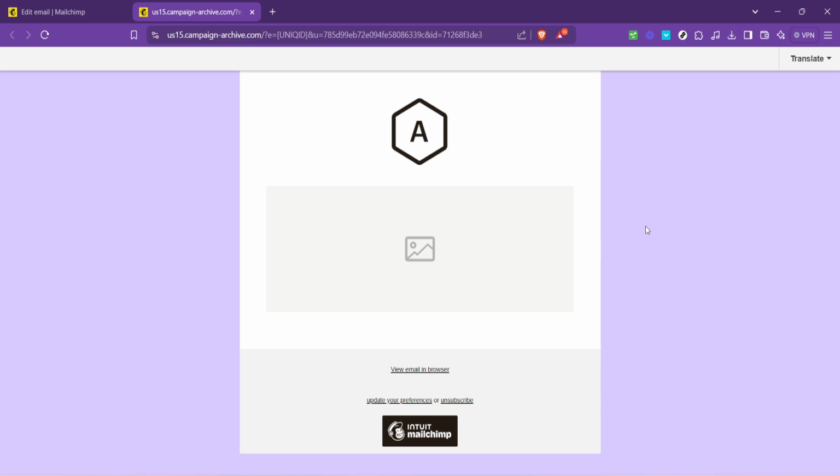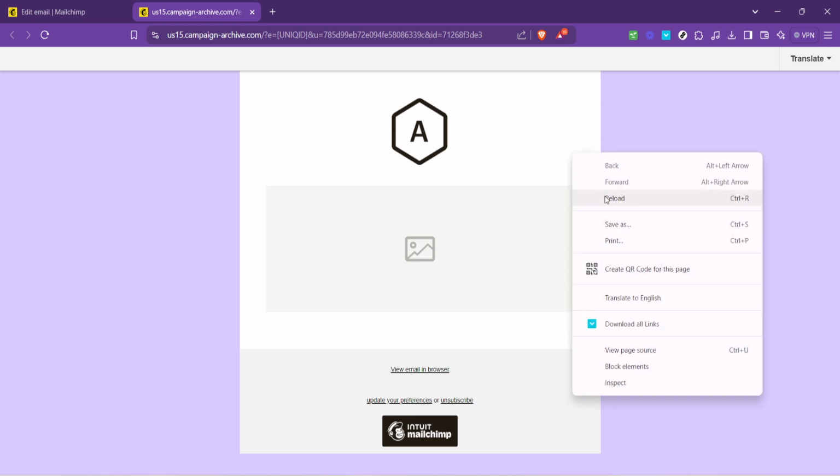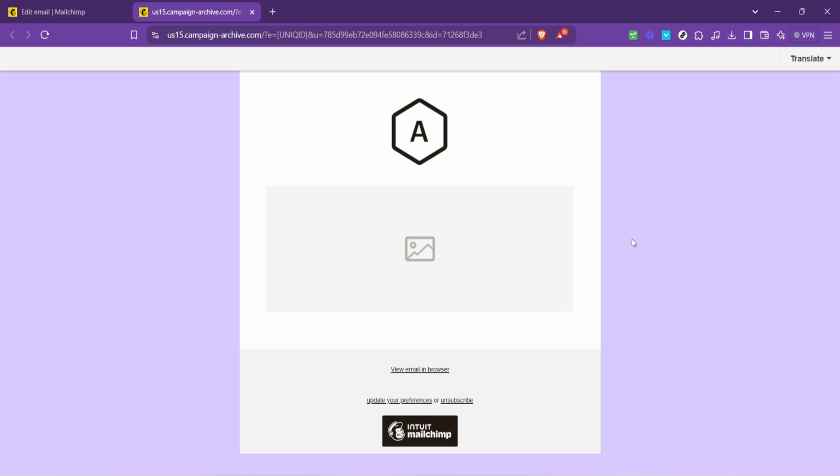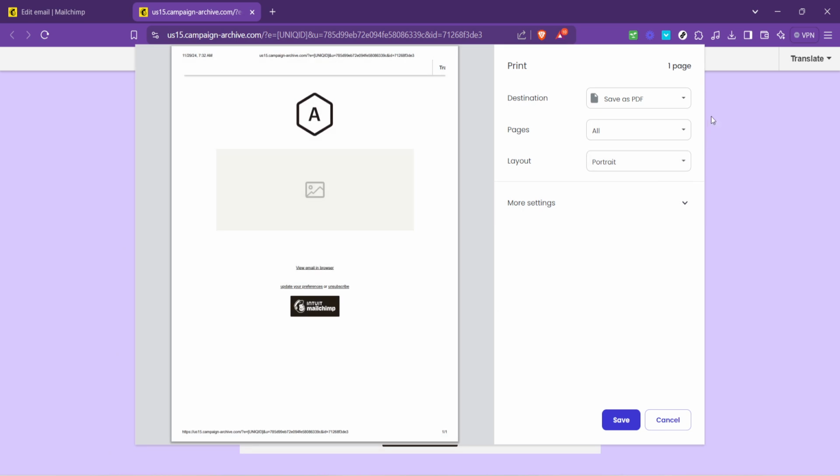Now here comes the crucial part that turns your campaign email into a PDF document. If you're using a Windows PC, press Ctrl+P on your keyboard. If you're on a Mac, the shortcut is Command+P. Alternatively, you can right-click on the page and select Print from the context menu. This action will open your computer's print dialog box.